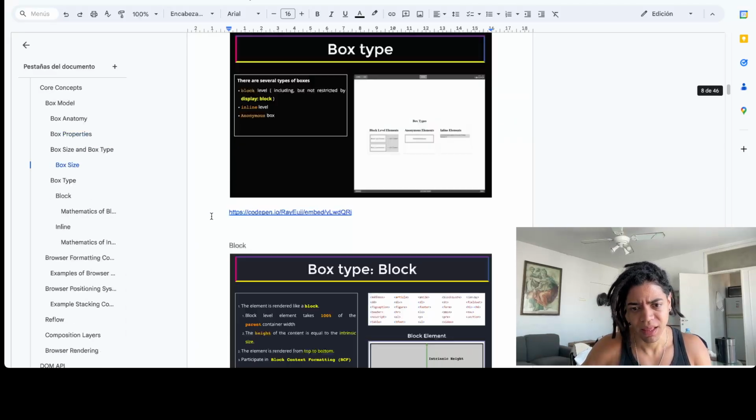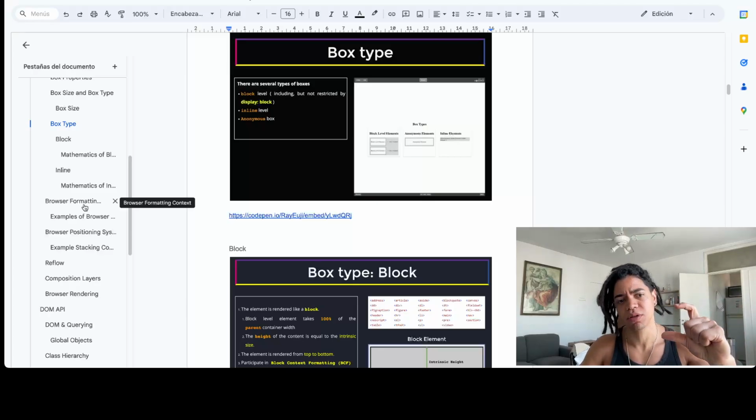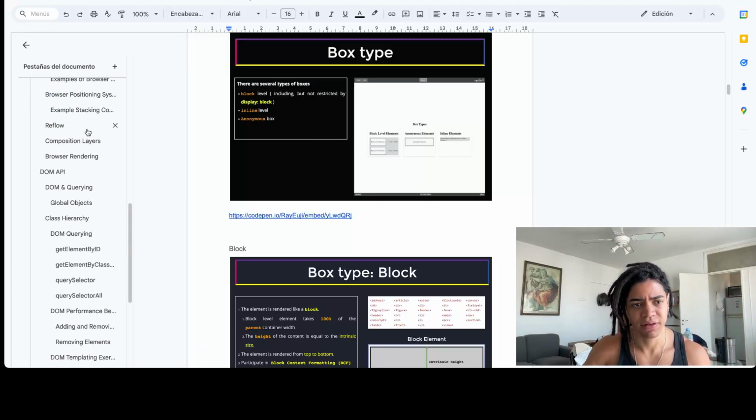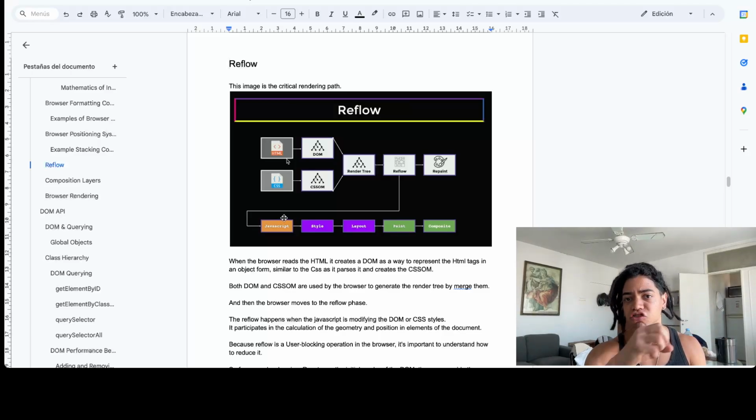Because of this, the DOM and the CSS objects are created, and then you have the render tree, which is the combination of these two data structures into one. Then the browser needs to know how to calculate the position and the geometry of each one of those elements. Once it knows that, it runs the reflow phase, which is when it is going to use CPU or GPU.